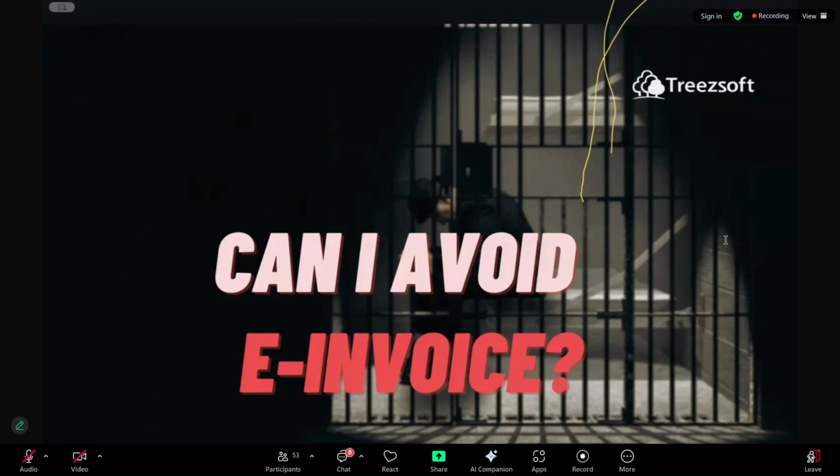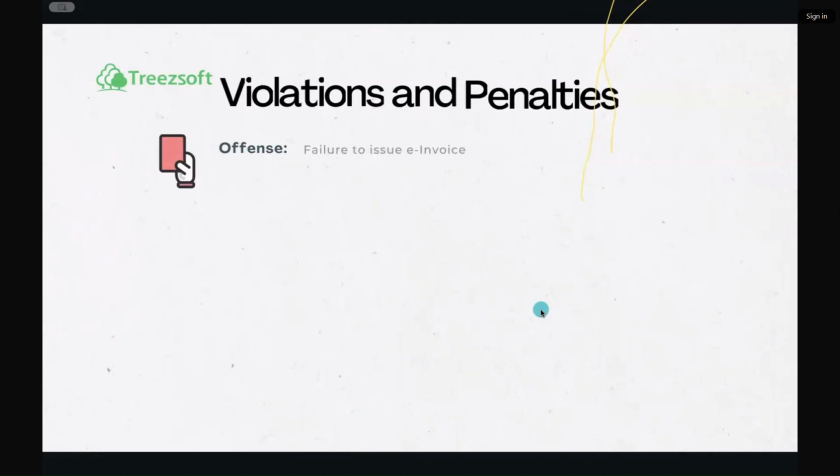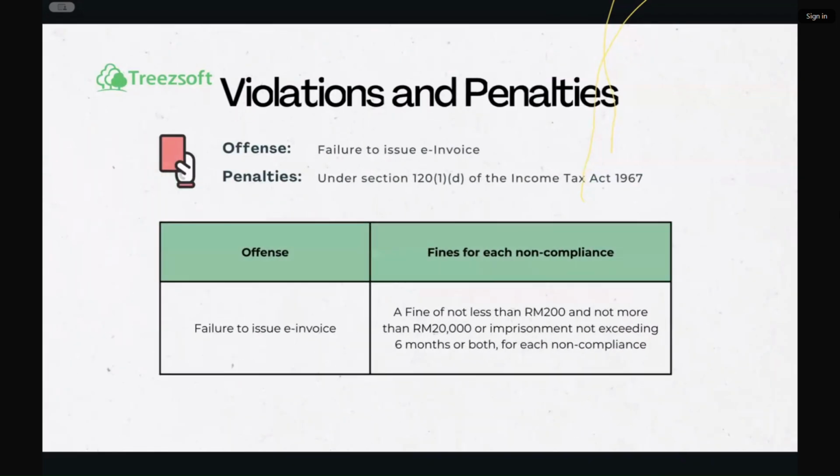So, can you avoid e-invoice? It's a question I always get from our clients: can I just not do it? Yes, you can. It's the same as asking whether you can speed on the highway. It's the same question. You can do it.